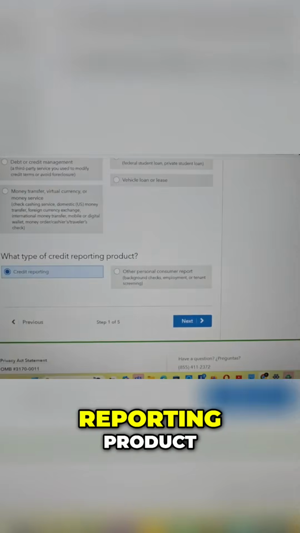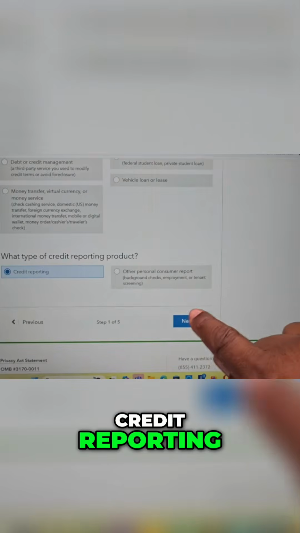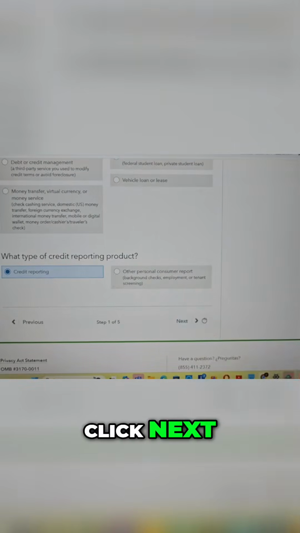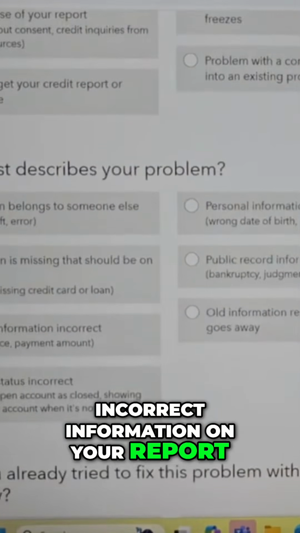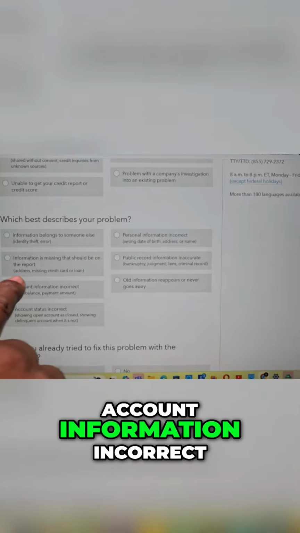What type of credit reporting product? Credit reporting. Click Next. What type of problem are you having? Incorrect information on your report. Which best describes your problem? Account information incorrect.